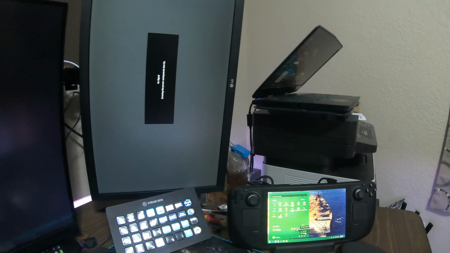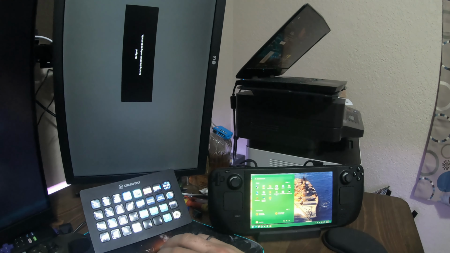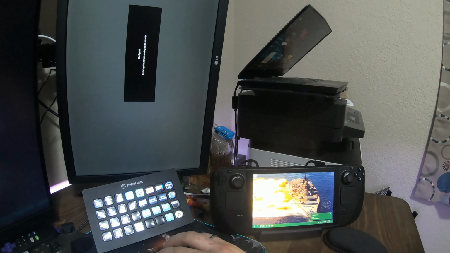I'm gonna unplug that, see if it quits. I just plugged that one in. Unplugged the DisplayPort, and now it is.